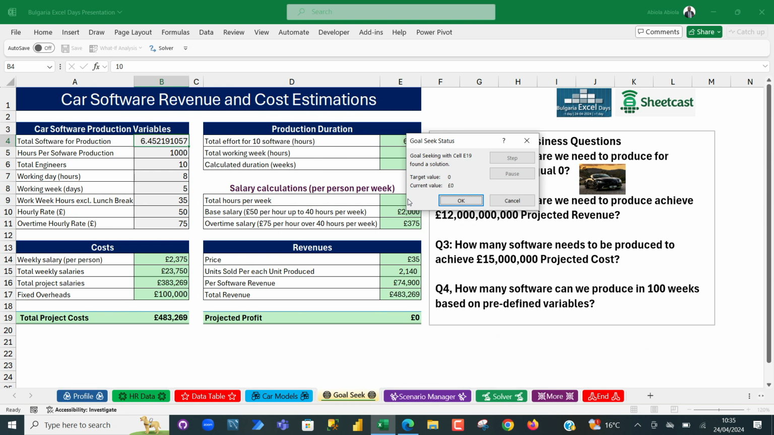So goal seeking with cell E19 found a solution. Target value 0 and column value 0. And then we can say that, okay, for now, we need to produce roughly 7 software to achieve a break-even point where the revenue is equal to the cost.